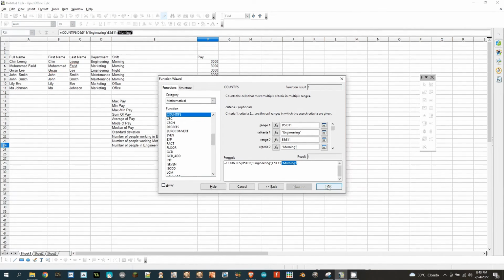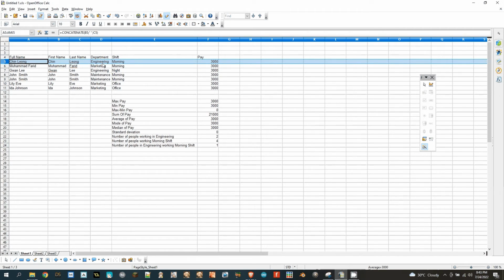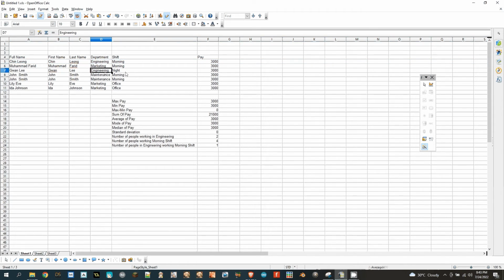So let's just click enter, and you can see, yes, this particular person, Chin Liang, works in the engineering department, morning shift. There's only one of them. See, the other engineering guy is working the night shift, and the other people working in the morning shift are in different departments, which are marketing and maintenance.